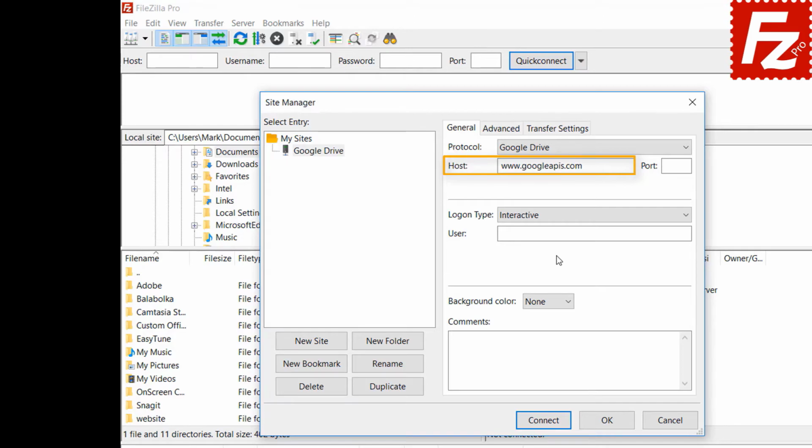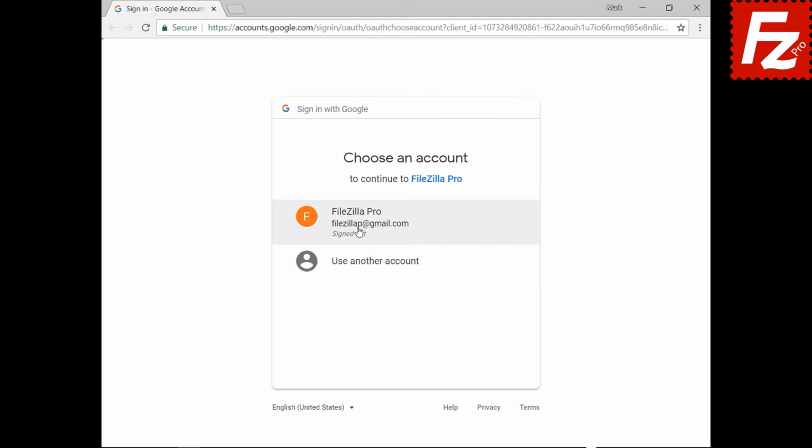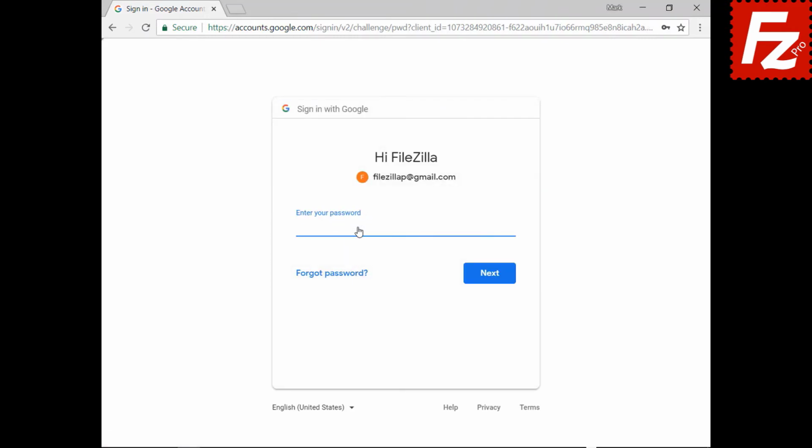Automatically, FileZilla Pro fills the hostname. Enter your account email address in the text boxes. If everything is correct, you can now connect to your Google Drive. You will be redirected to Google to authorize FileZilla Pro to access your Google storage. Enter your Google credentials to continue.